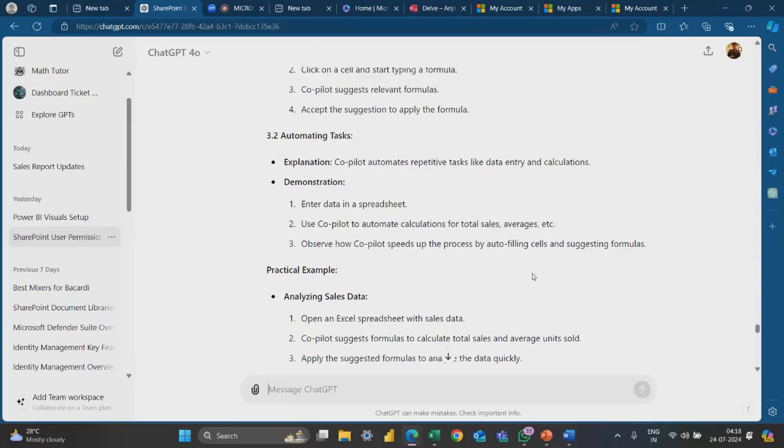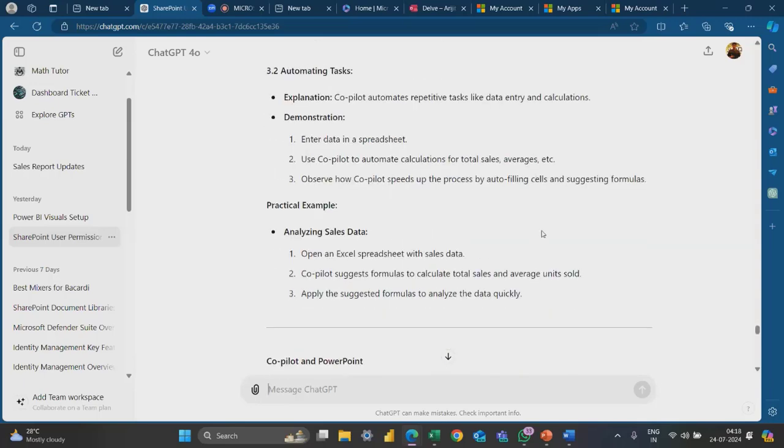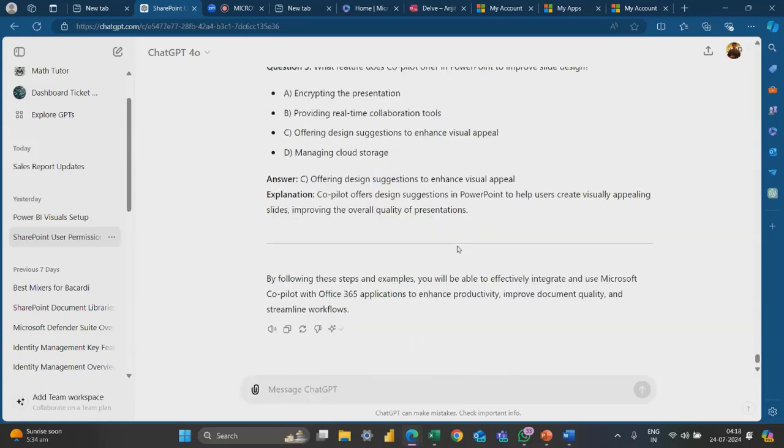Okay, now we can have the example of automating tasks as well, where we can enter data in a spreadsheet. We can use Copilot to automate calculations for total sales average. Observe how Copilot speeds up the process by autofilling cells and suggesting formulas. You can have the practical example as well.